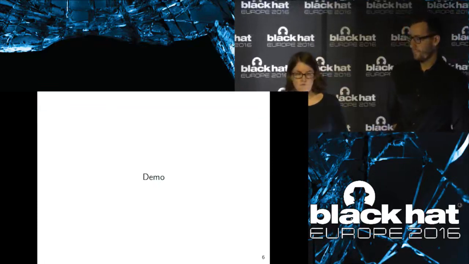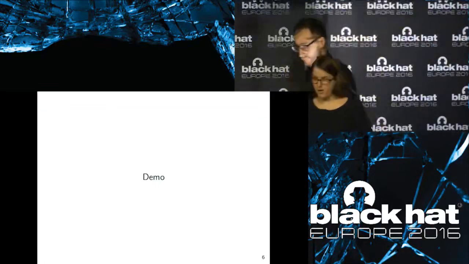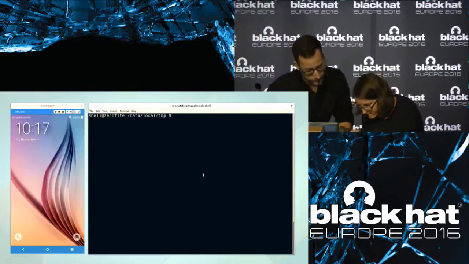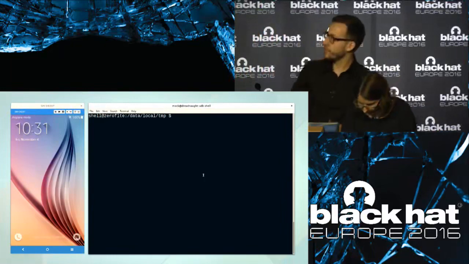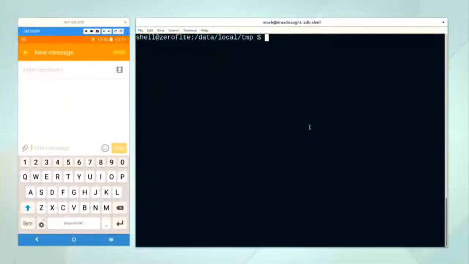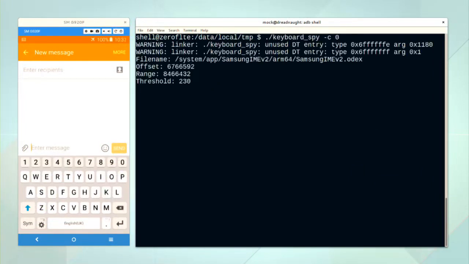Before we delve into the details, we're going to show you a quick demo. So on the left, you should see the screen of this Galaxy S6. And we have just started up the Messenger app, and on the right side, we have a terminal, and we will start our spy tool.